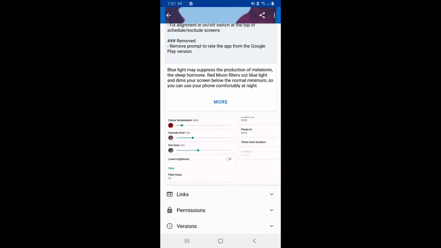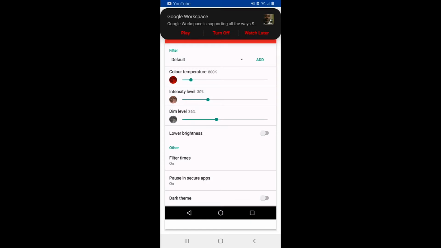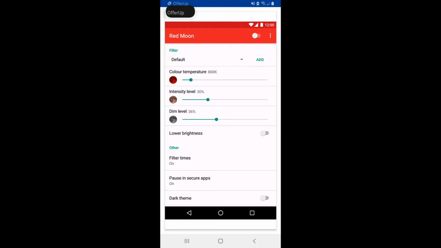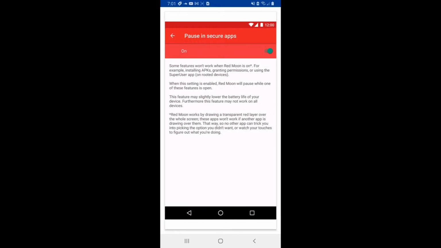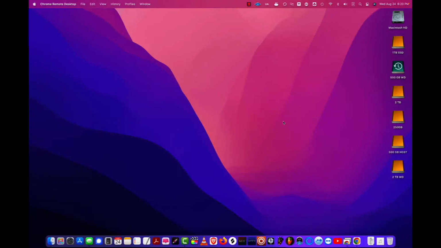You could really get in there and change settings. There's some cool optimization. You could schedule just like you could with the others. And you can also pause it within apps. So if there's a certain app you don't want it to show in, you can add that.